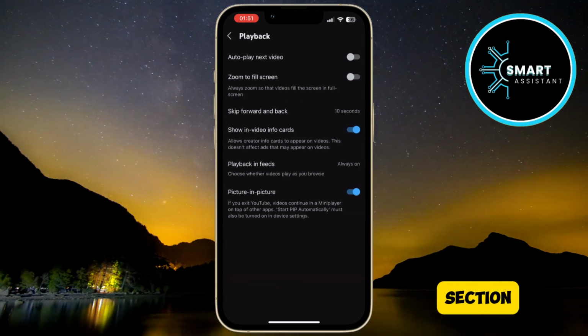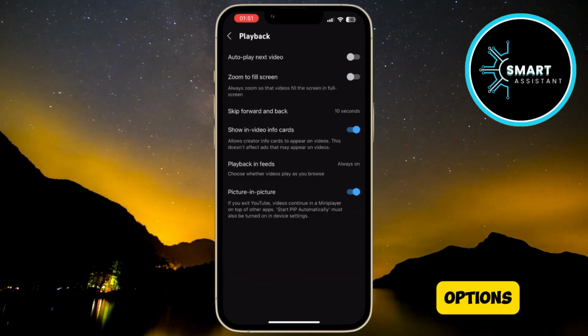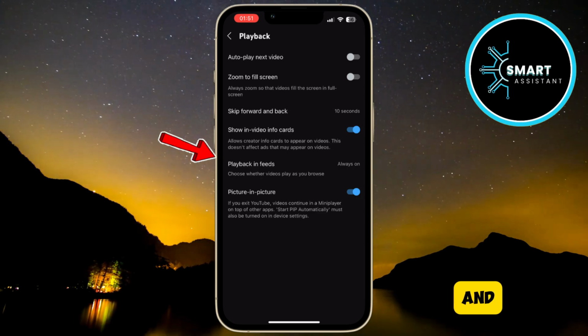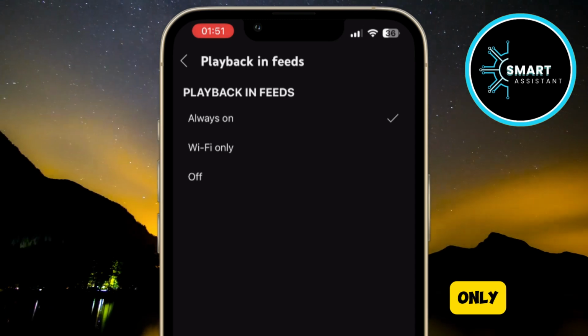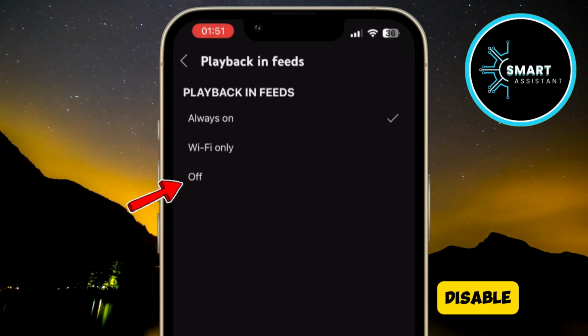When you're in the playback section, you'll see a lot of options. Find the playback and feed option and tap on it. Finally, you'll see 3 options: always on, Wi-Fi only, and off. Tap on off to disable it.